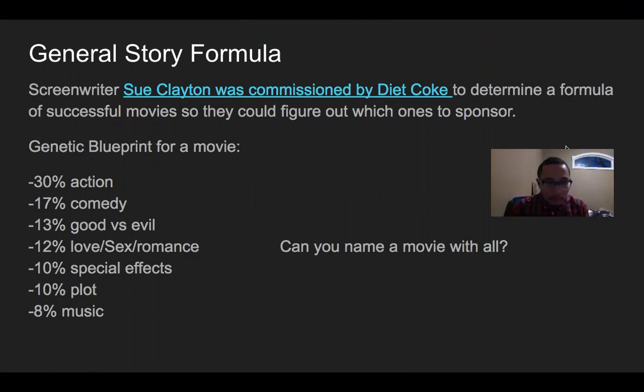Screenwriter Sue Clayton was commissioned by Diet Coke to determine a formula of successful movies. Diet Coke wanted to see if there was a formula they could tie in to see what movie was going to generate the most money so that they could sponsor that movie or place ads in that movie. So Sue Clayton, she's a professor, I think, in London. This is the formula that she came up with.